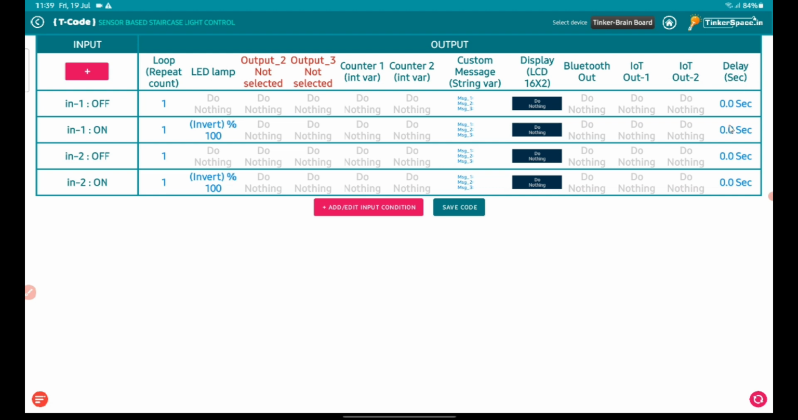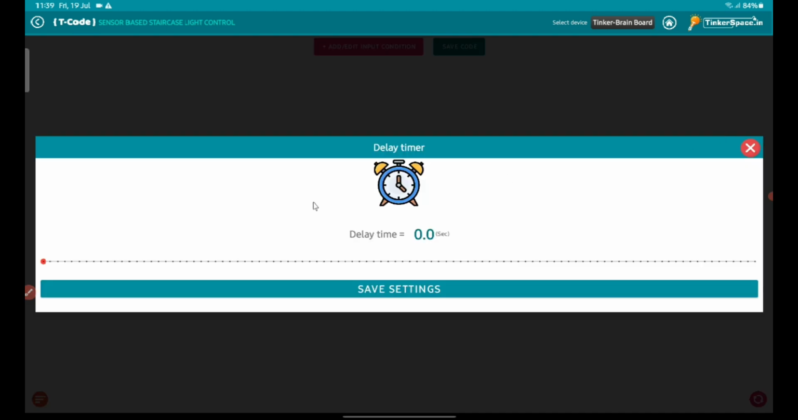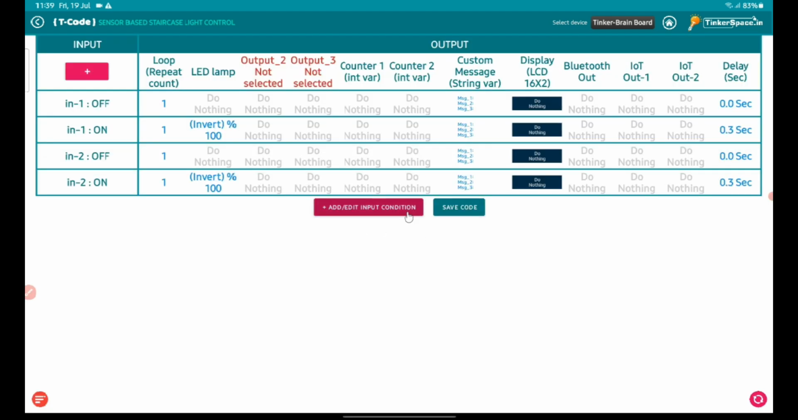And I will add some delay for both the conditions. Around 0.3 seconds of delay is sufficient. Save settings. Here the coding is done. So click on Save Code.